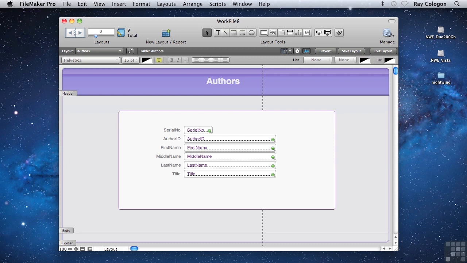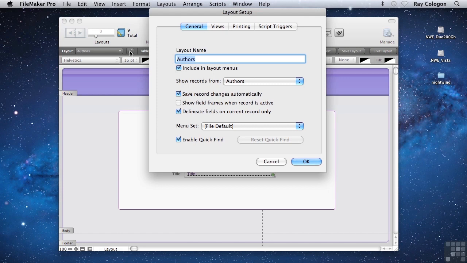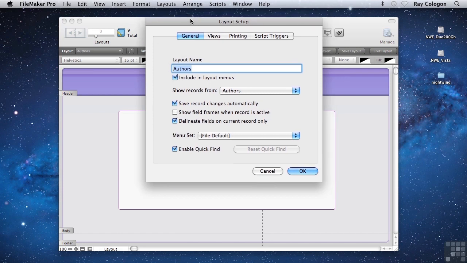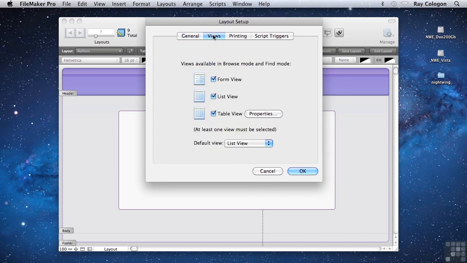With these changes, the layout is now designed to be viewed only as a form, so it makes sense to disable the other views to avoid confusion that could result from viewing it in the wrong format. To do that, I'll go to the symbol up here that brings up the Layout Setup dialog. And in the Views tab of the Layout Setup dialog, I'll disable the options for List View and Table View.